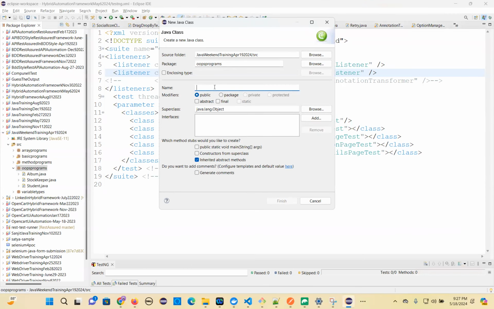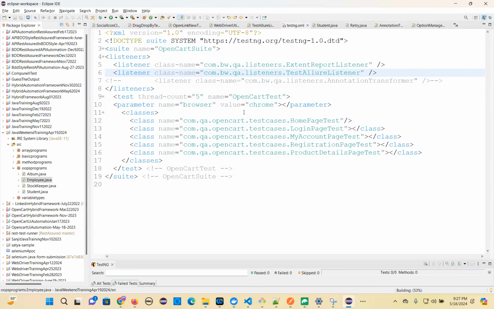I'm creating the Employee class. This is the parent class, because there are so many employees, right? You can see tester is an employee, programmer is an employee, manager is an employee. So these are all the child classes for this Employee class. This is the common parent class, and you can create multiple classes.